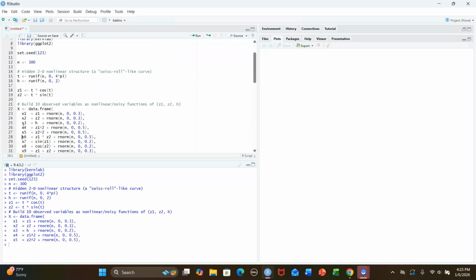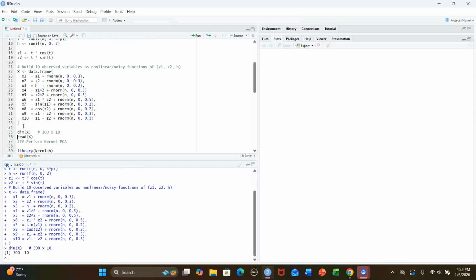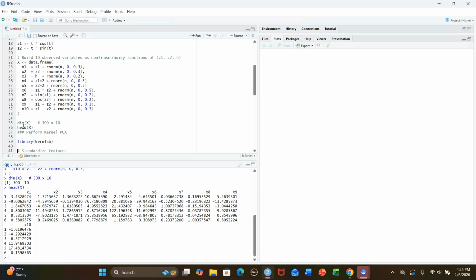Okay, so we actually have created a high-dimensional data set with 10 variables, but they are actually functions of z1 and z2. And so this data set is 300 rows and 10 columns. And this is what it looks like. So now we need to perform kernel PCA to reduce the dimensionality.